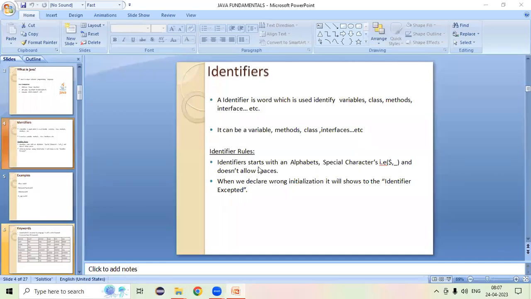So generally, the identifier is a word. Today we are going to discuss identifiers. An identifier is a word which is used to identify variables, methods, classes, and interfaces. Generally, what we do is identify a particular method or variable. That is nothing but an identifier. An identifier can be a variable, a method, or an interface.